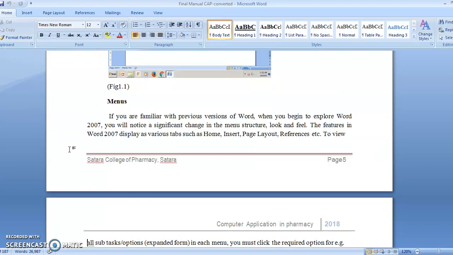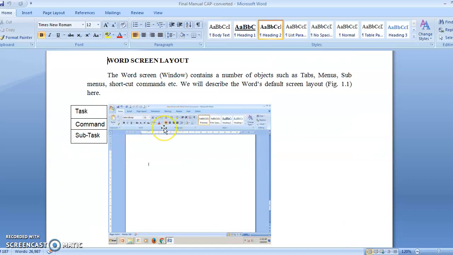So see this diagram: the first one is the taskbar, then the command, and then the sub commands.